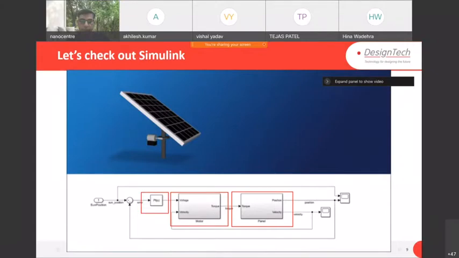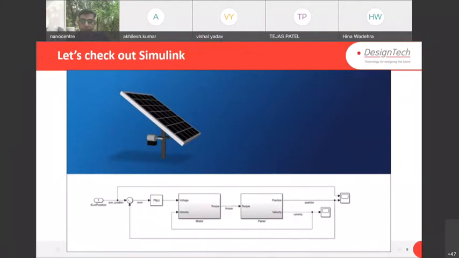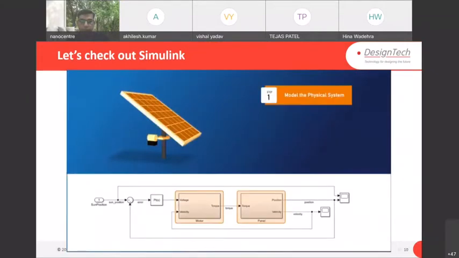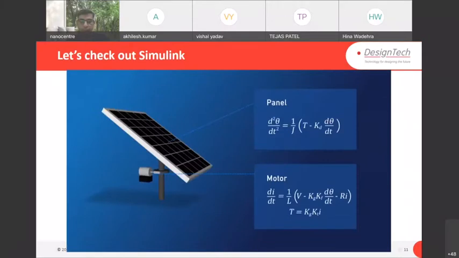So we are going to design a PI controller here, and we'll discuss why we are going to design a PI controller as well. Perfect. So first we will start by designing the panel and then the motor. I will just design a panel for the time being, and I will show you how you can use Simulink.